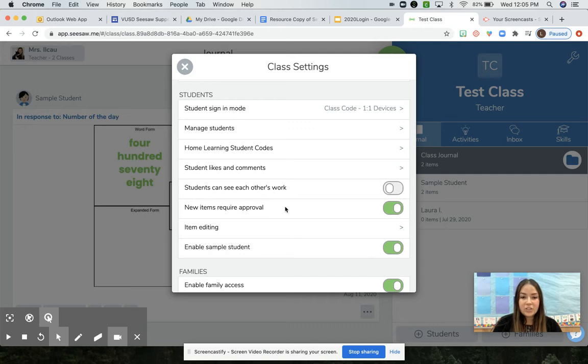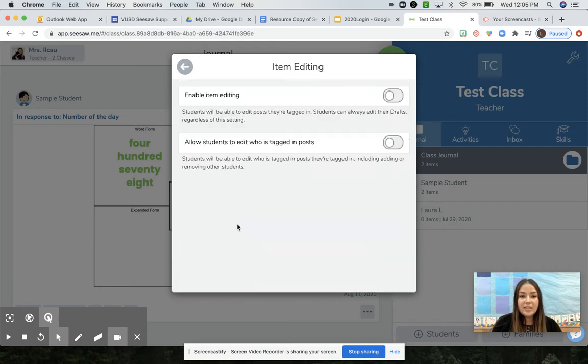The next setting you should adjust is this one right here that says new items require approval. You want to make sure that is on so that you can check and approve any of the work that they turn in. The next setting is this one that says item editing, and you can click on that.